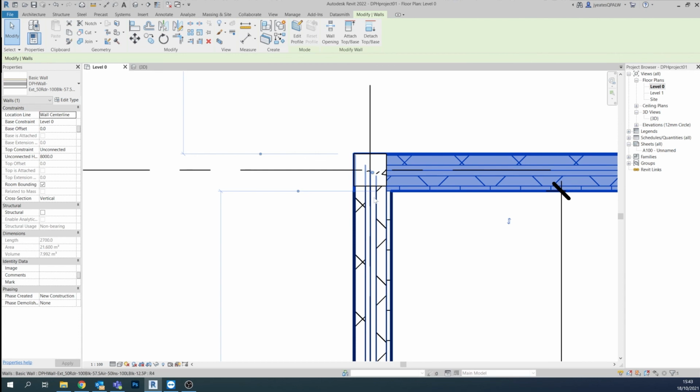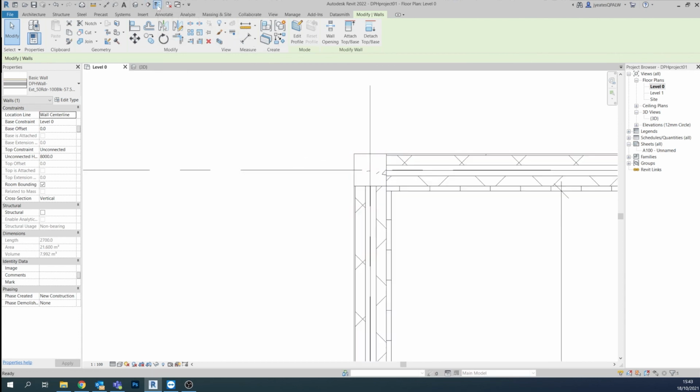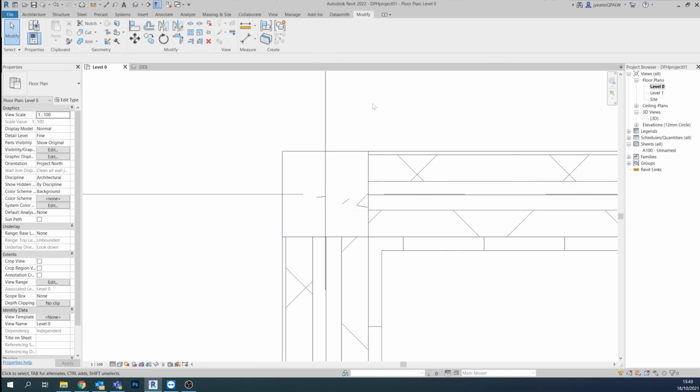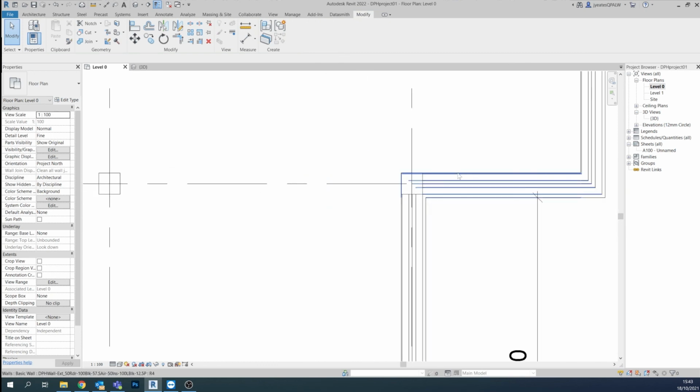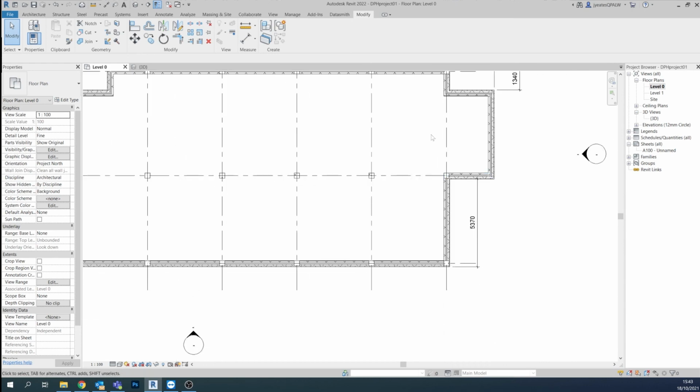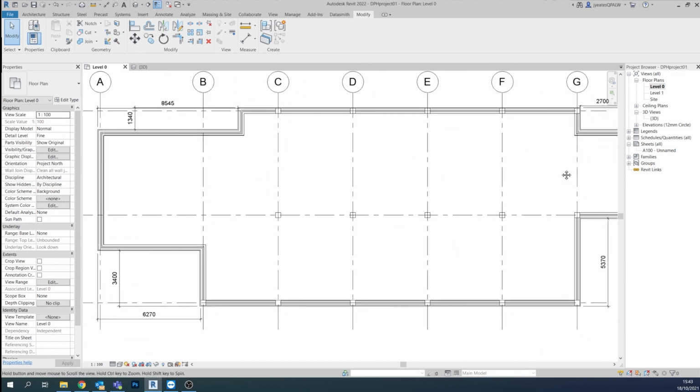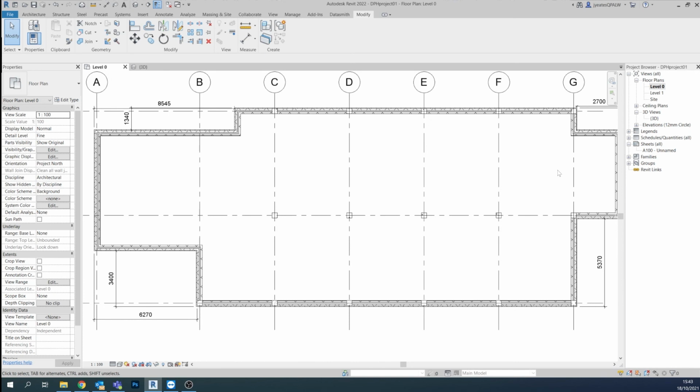Now, some of these lines get a bit bold as we're getting closer. We can change them to thin lines, and you can see how well everything fits the columns with the edge of the plasterboard. Everything's looking very smart. Okay, so that is our floor plan with the dimensions done correctly.